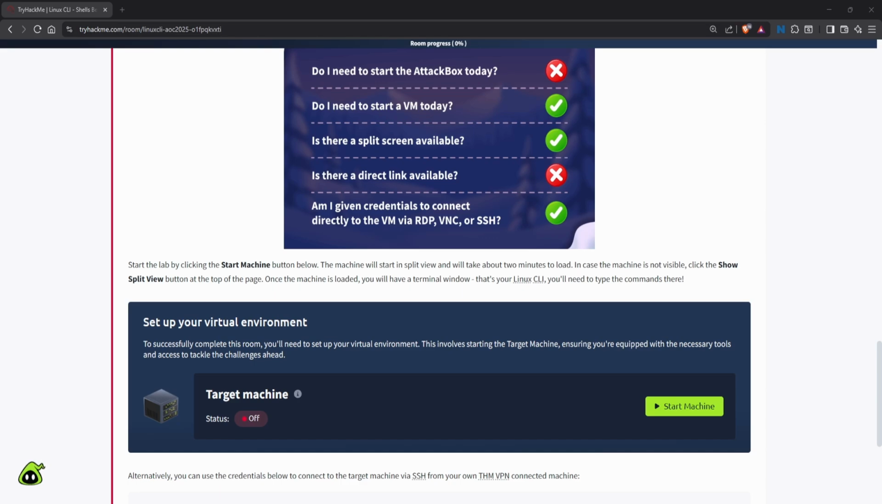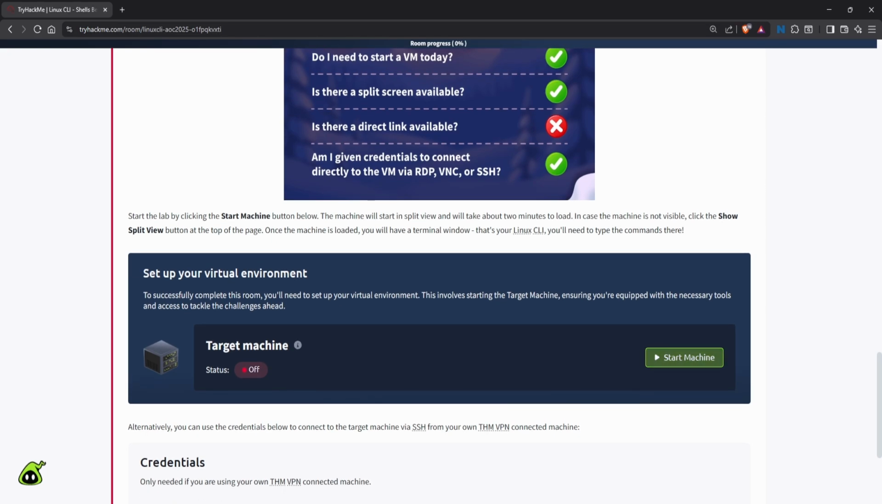The machine will start in split view and will take about 2 minutes to load. In case the machine is not visible, they say click the Show Split View button at the top. Once the machine loads, we'll have a terminal window that will be our Linux CLI that we'll need to type commands in. So let's start that machine up.